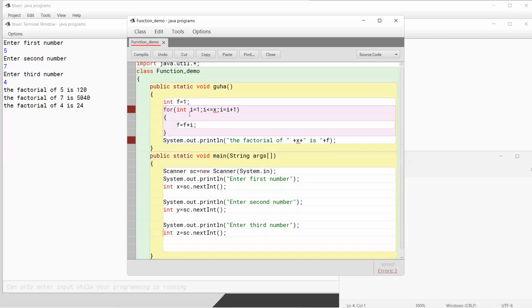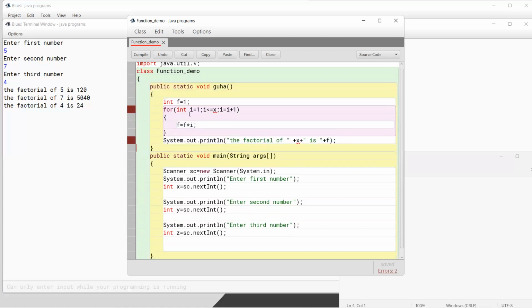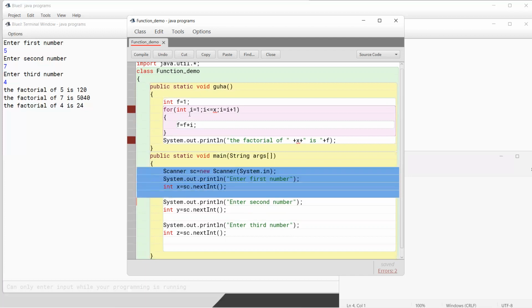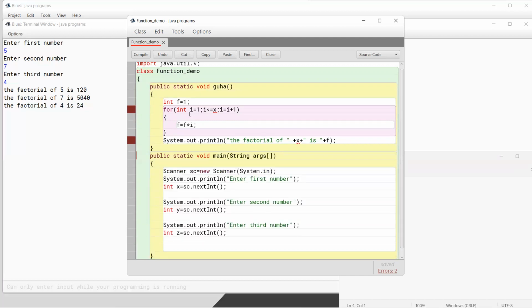So here, what will happen now? A program always starts from public static void main. You can have similar functions in your program, like public static void Guha. You can have public static void something else like public static void Debabrata. Anything you can have, but program will always start from public static void main. So here it will start from scanner SC. It will take 3 inputs and program will be ended, because there is no direction to go to this Guha function. So what you need to do?